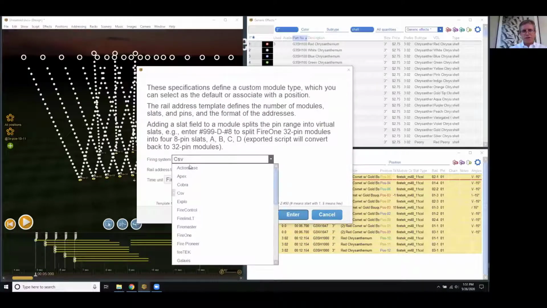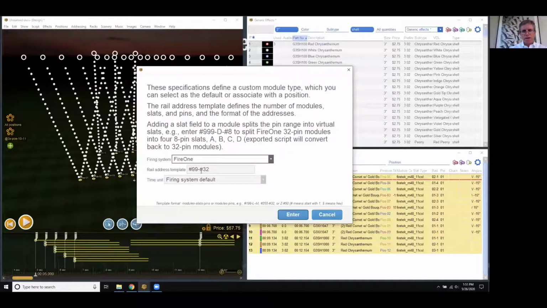They just have modules. So we'll create a custom module for Fire 1. Custom module specification, Fire 1. And this little slug of text down here allows me to define how many slats I'm dividing the 32 pins into. I typed D because that was the 4th letter of the alphabet, A, B, C, and D, which means I'm going to divide the total number of pins, 32, into 4 different slats named A, B, C, and D. And then over here, the number 8 means that each of those slats has 8 pins, totaling up 32.